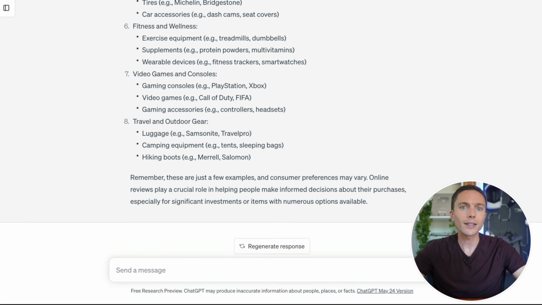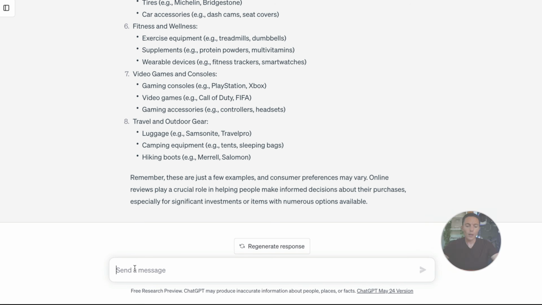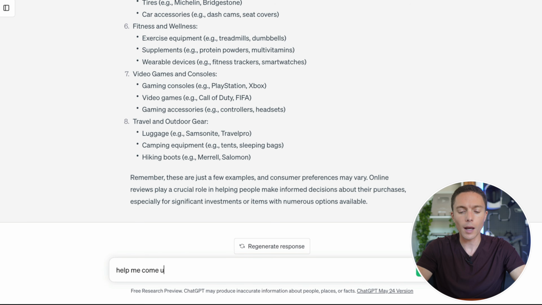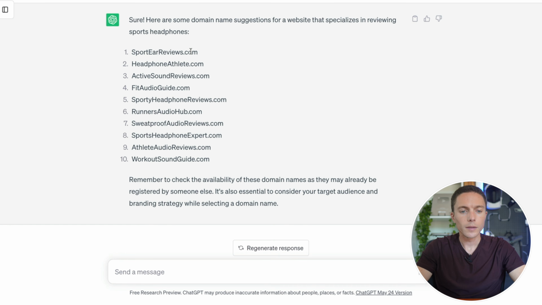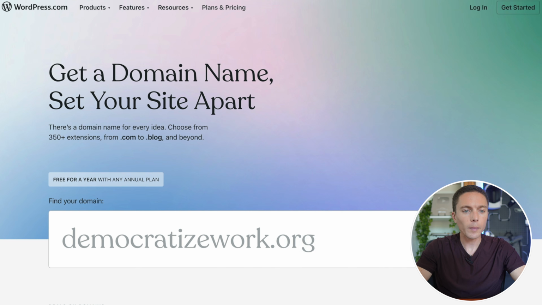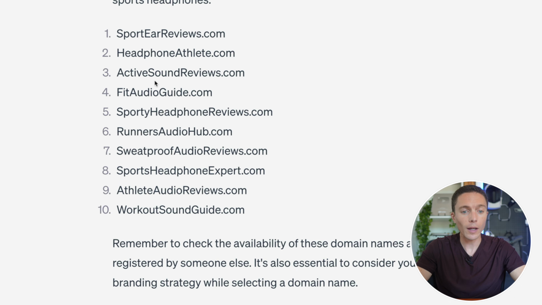So to help us come up with some good ideas for domain names, I'll use ChatGPT again. That's because a lot of the good domains can be taken and not available anymore. So it's important to really spend some time to find a good domain that's actually available. So I'll type in here, help me come up with a .com domain name for a site that does reviews of sports headphones. So we have a list here. Not all of these are going to be available. So I'm going to search on WordPress to see which ones are available that I actually like.